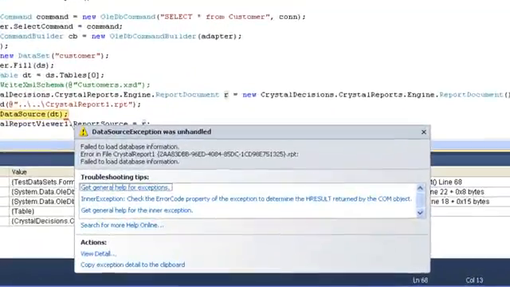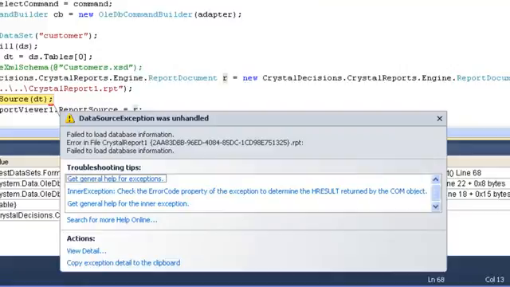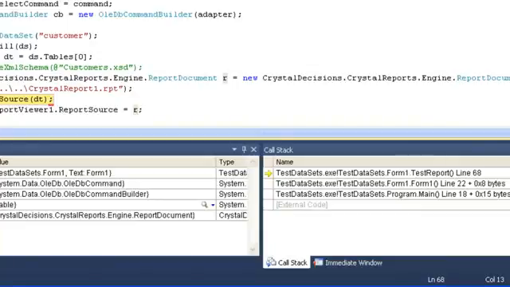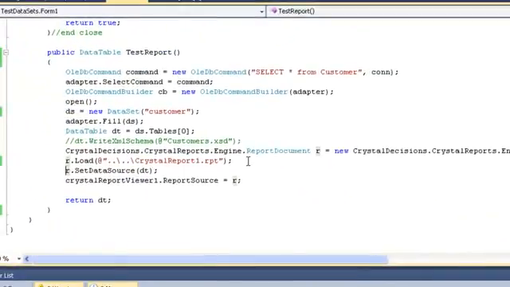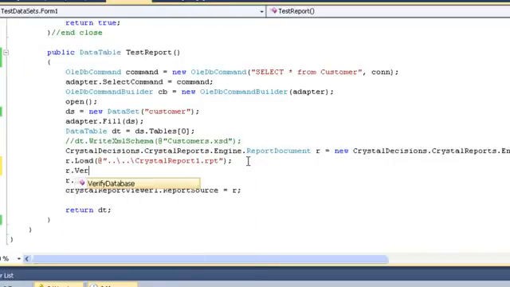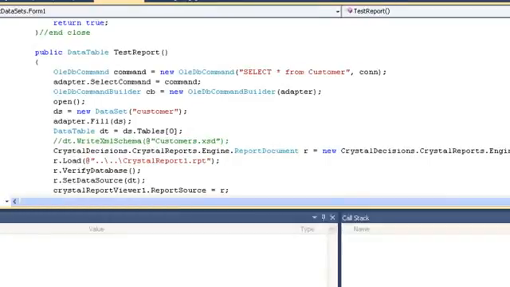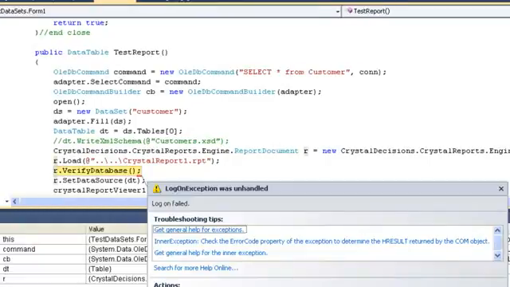I get an error telling me I failed to load database information. This is not good, so let's stop this. And I'm going to do one more thing. Let's just verify the database inside the report and see what happens. Now I'm getting an error on the verify database command. It says log on failed. Once again, this is not good, but we can fix it.